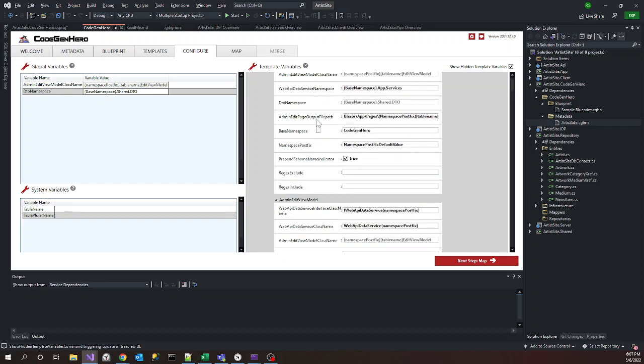Once you are done configuring your variables, you can move on to the next tab of the CodeGenHero workflow, the Map tab.